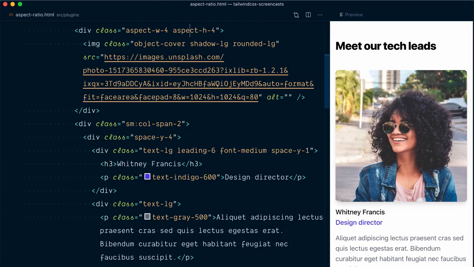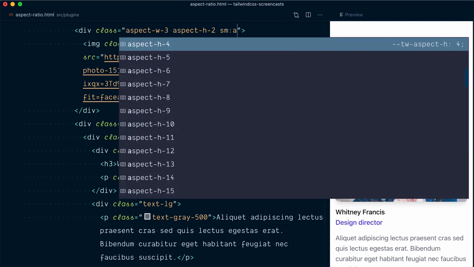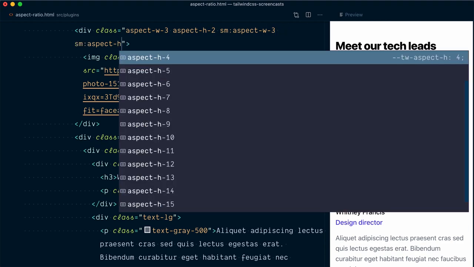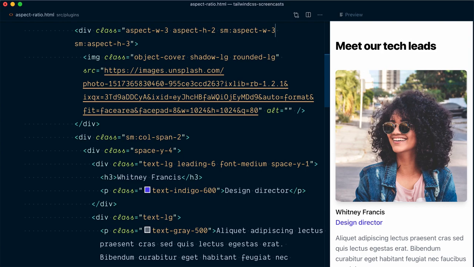Okay, so now let's implement these with responsive variants so we can recreate the different aspect ratios at different breakpoints. So for the mobile image, we would have a 3:2 ratio. Then on the small breakpoint, aspect width would be 3 by 3. And technically, we could have used 1 by 1, which is essentially the same. It's a ratio after all.